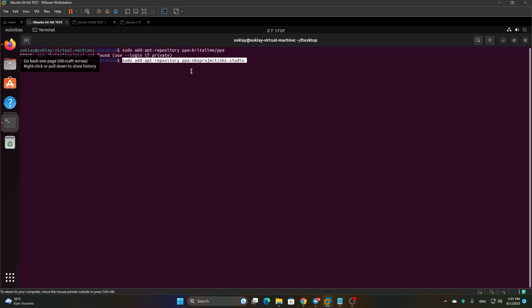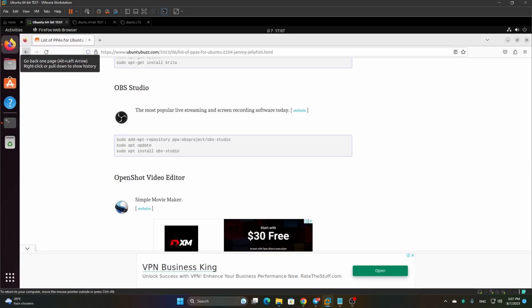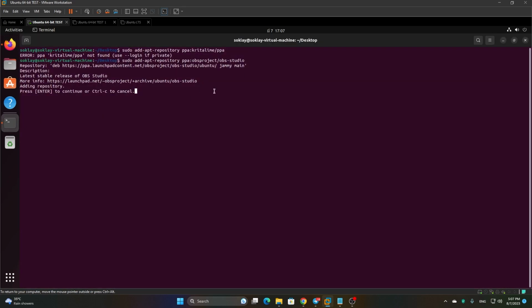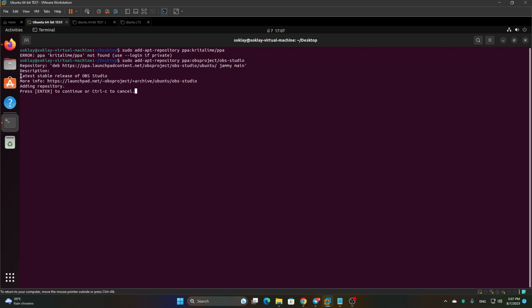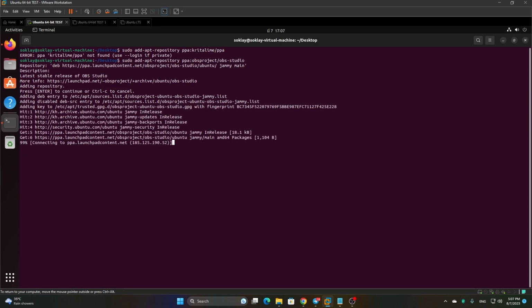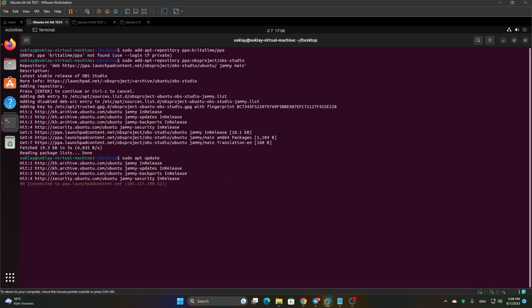You can just right click and paste it right there. It says adding repository, just press enter in order to add this repository. All right, we finally added this repository successfully. Now just use sudo apt update, check the PPA, and now it's working.